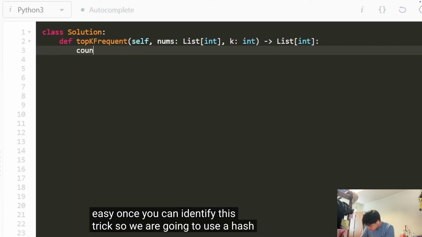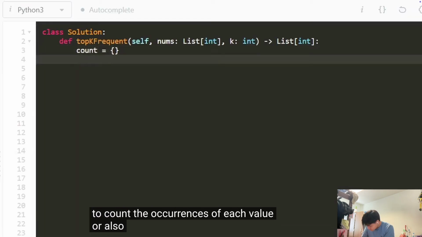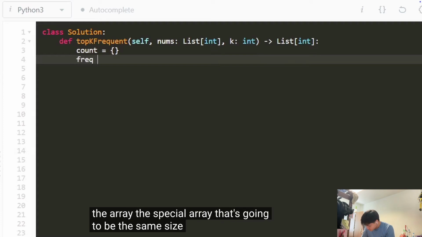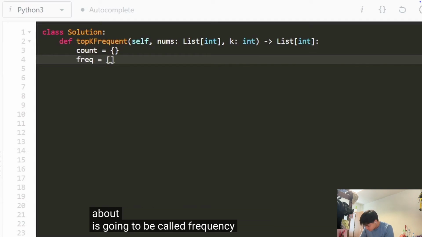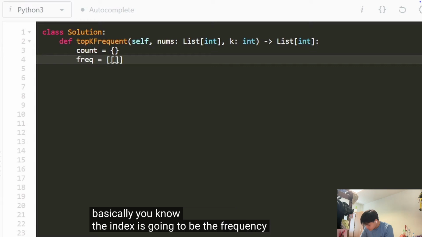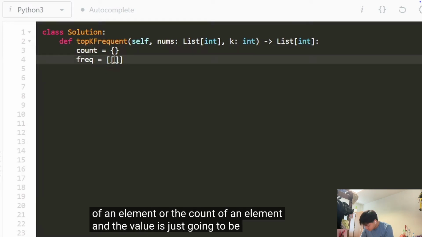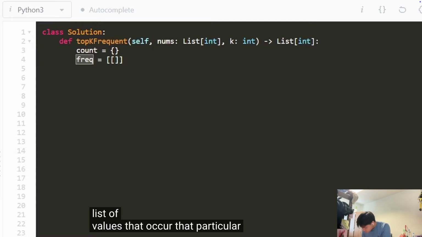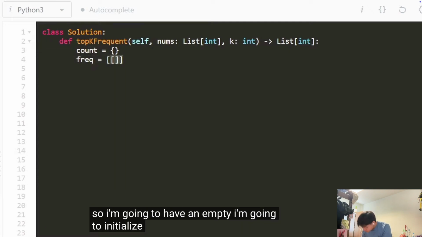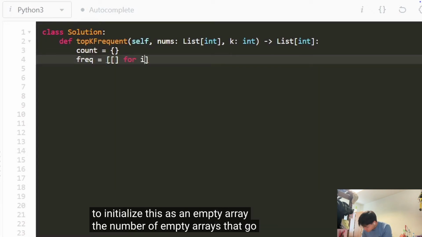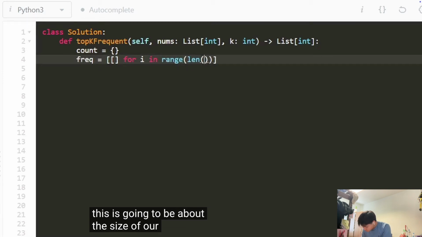So we are going to use a hash map to count the occurrences of each value. We're also going to have the special array that's going to be about the same size as the input array, called frequency. Basically, the index is going to be the frequency of an element, or the count of an element, and the value is just going to be the list of values that occur that particular number of times. So I'm going to initialize this as an empty array. The number of empty arrays that go in this is going to be about the size of our input plus 1.